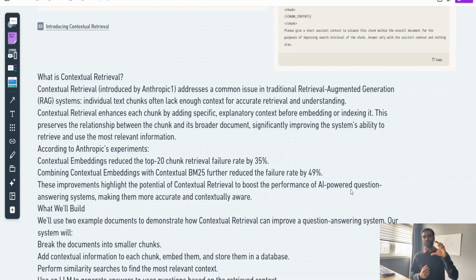Now we need to make sure where exactly this chunk fits in the entire document. If we can pass that information along with the chunk, then it is less complex for the final LLM to generate a more accurate answer. That is the main concept here, and that's what contextual retrieval says.